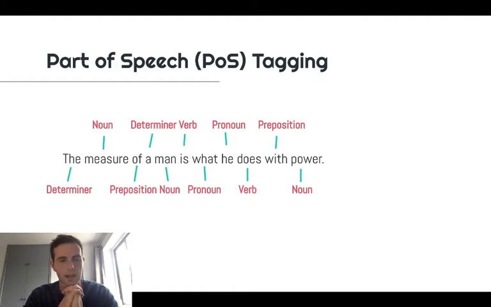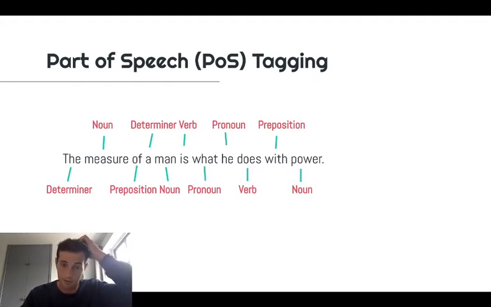But being able to understand, the measure of a man is what he does with power, right? This sentence. As a human, we can figure out which part of it is a noun and what's a verb and so on. But it's quite a challenging thing for a computer to do. There are lots of pre-trained models within the libraries that will generate these parts of speech, which then allow you to build your own statistical inferences and models around it. So definitely something to look at.